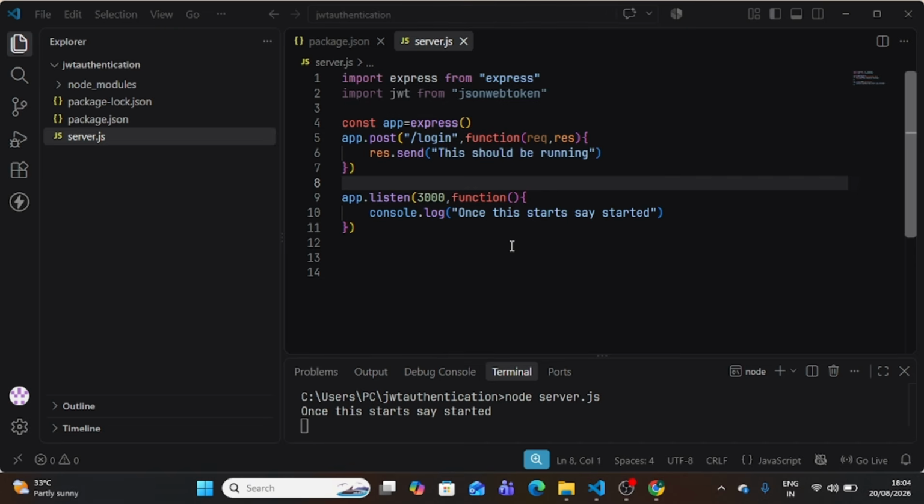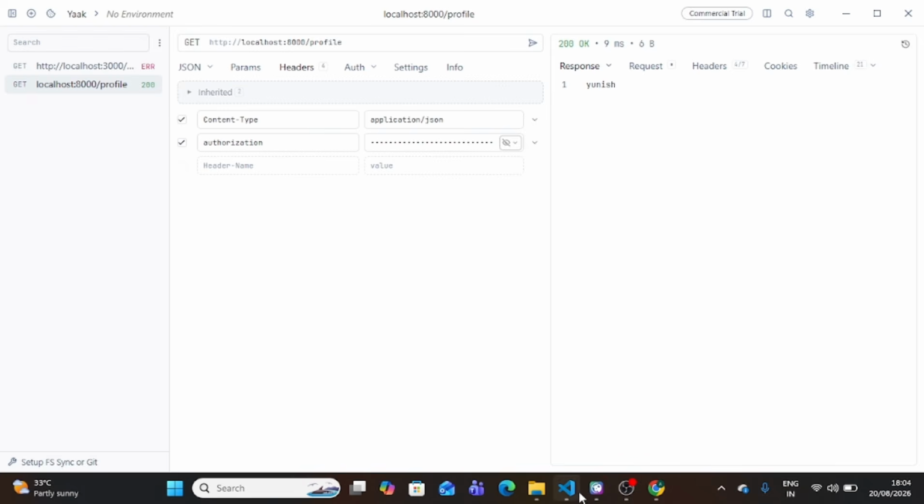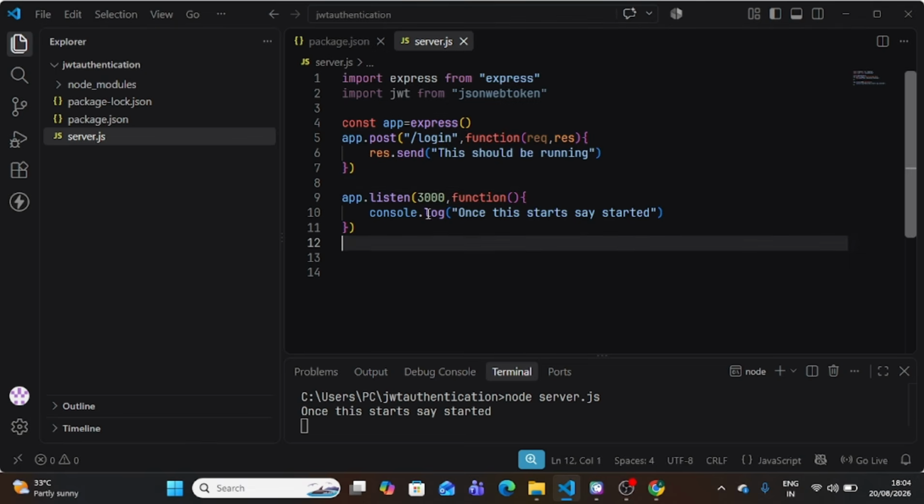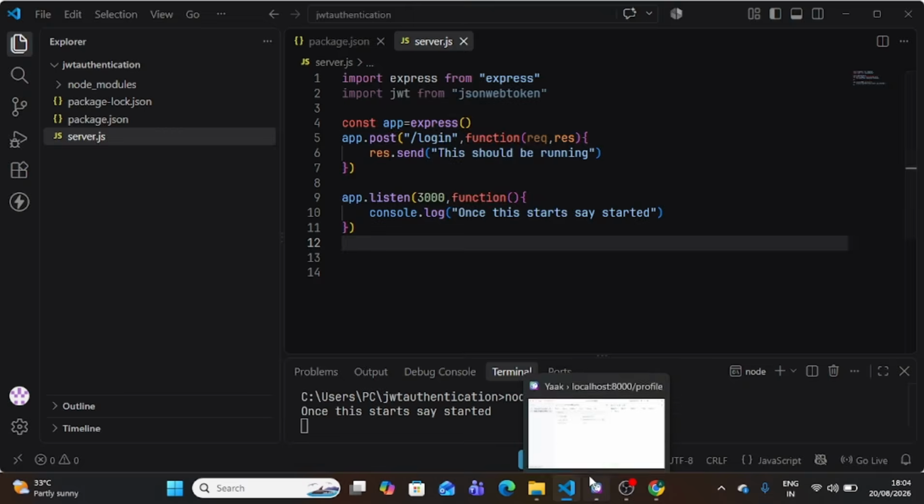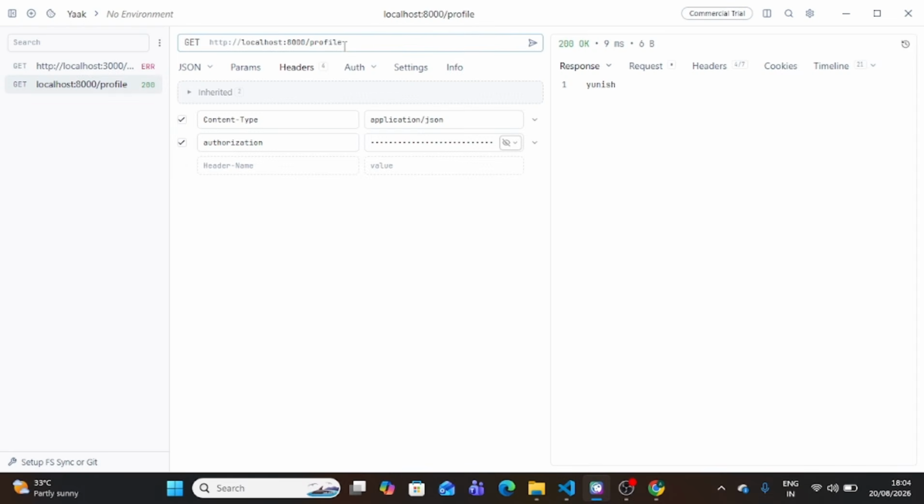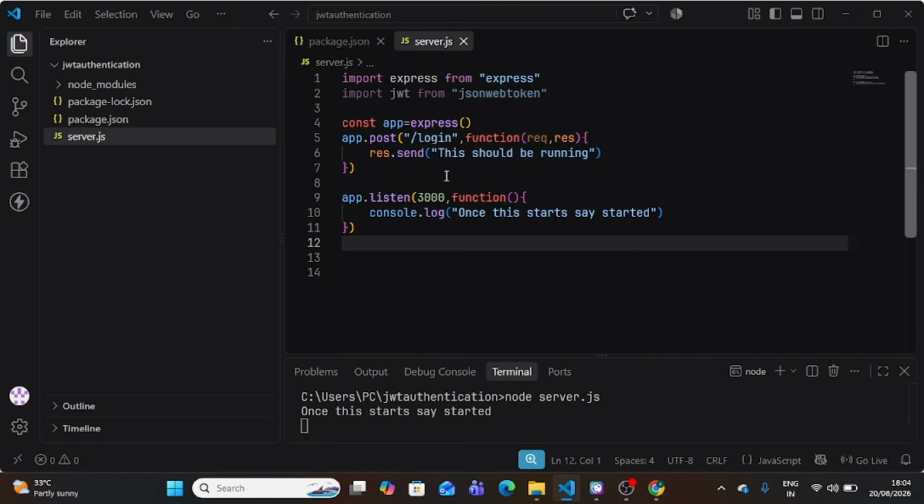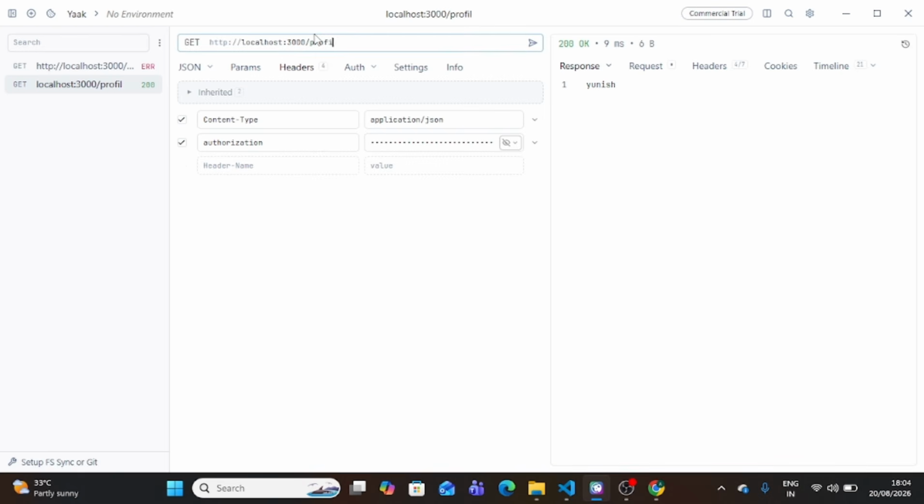We are getting it opened. Now because we are running this on port 3000, we will say http://localhost:3000 here. And because we are running it at an address called login, we will write login here.